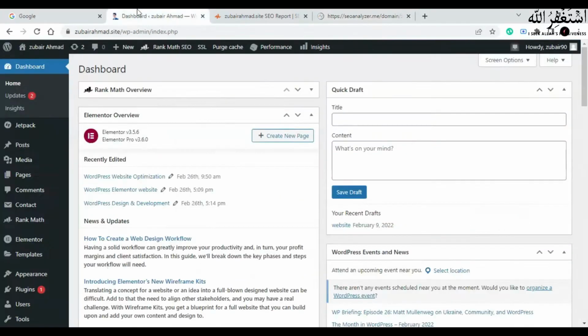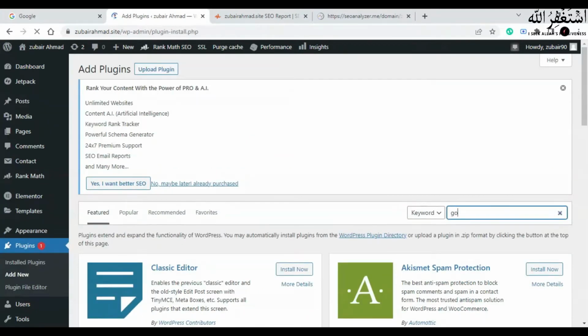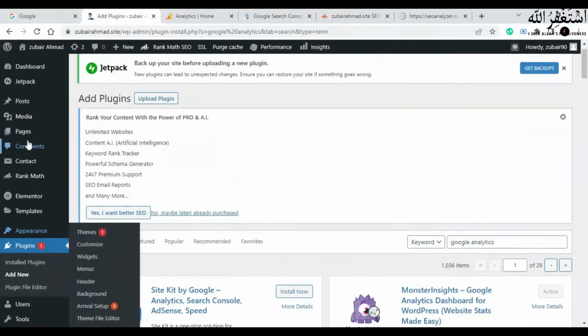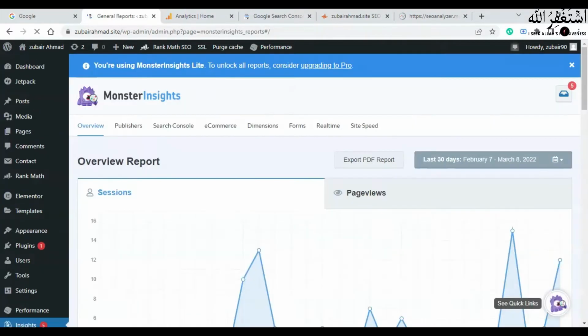Okay, now go back to your website, and I would recommend you to install Google Analytics or your website Google Analytics plugin. Go to plugins, add new, and search for Google Analytics. Here it is, the MonsterInsights Google Analytics plugin. Install it, as I have already installed it, and now you can connect it with your Google Analytics account.